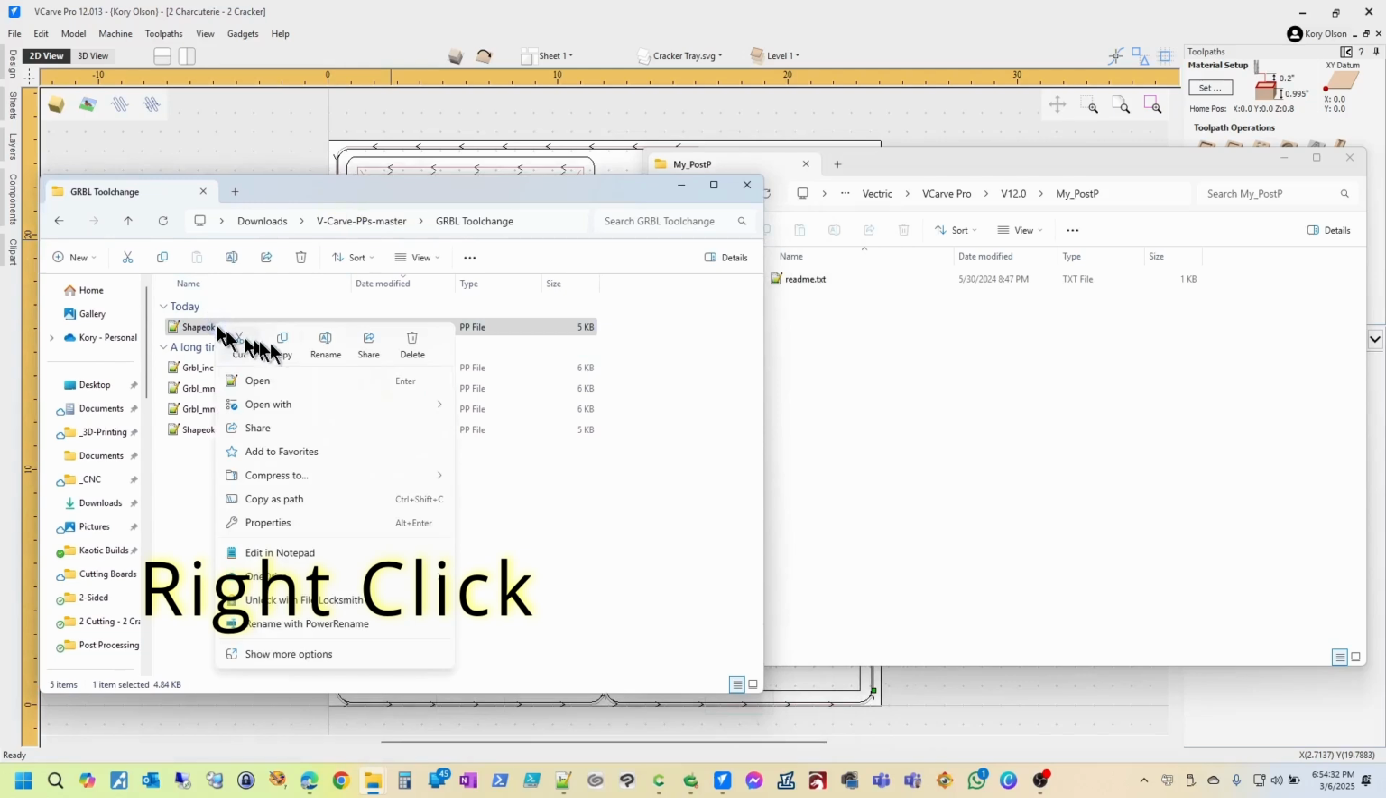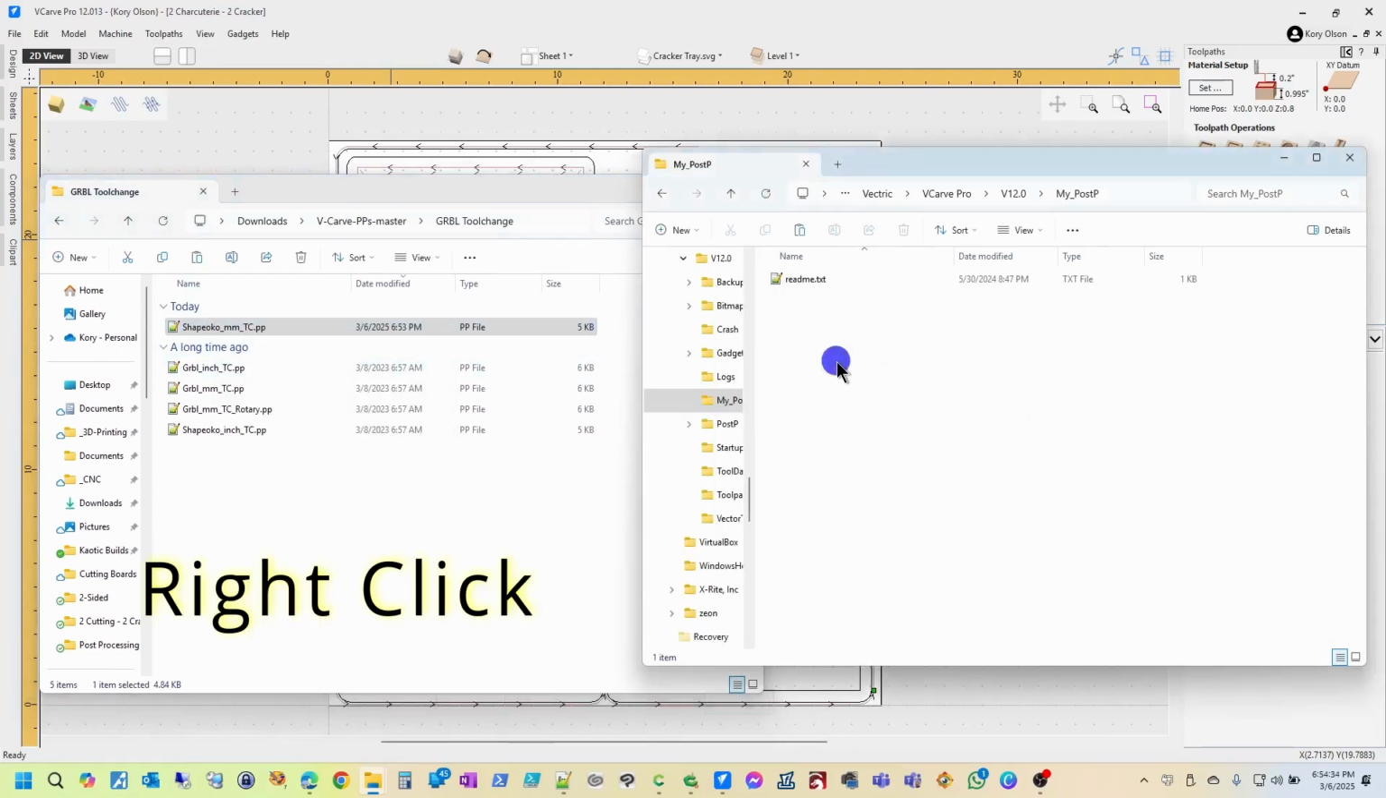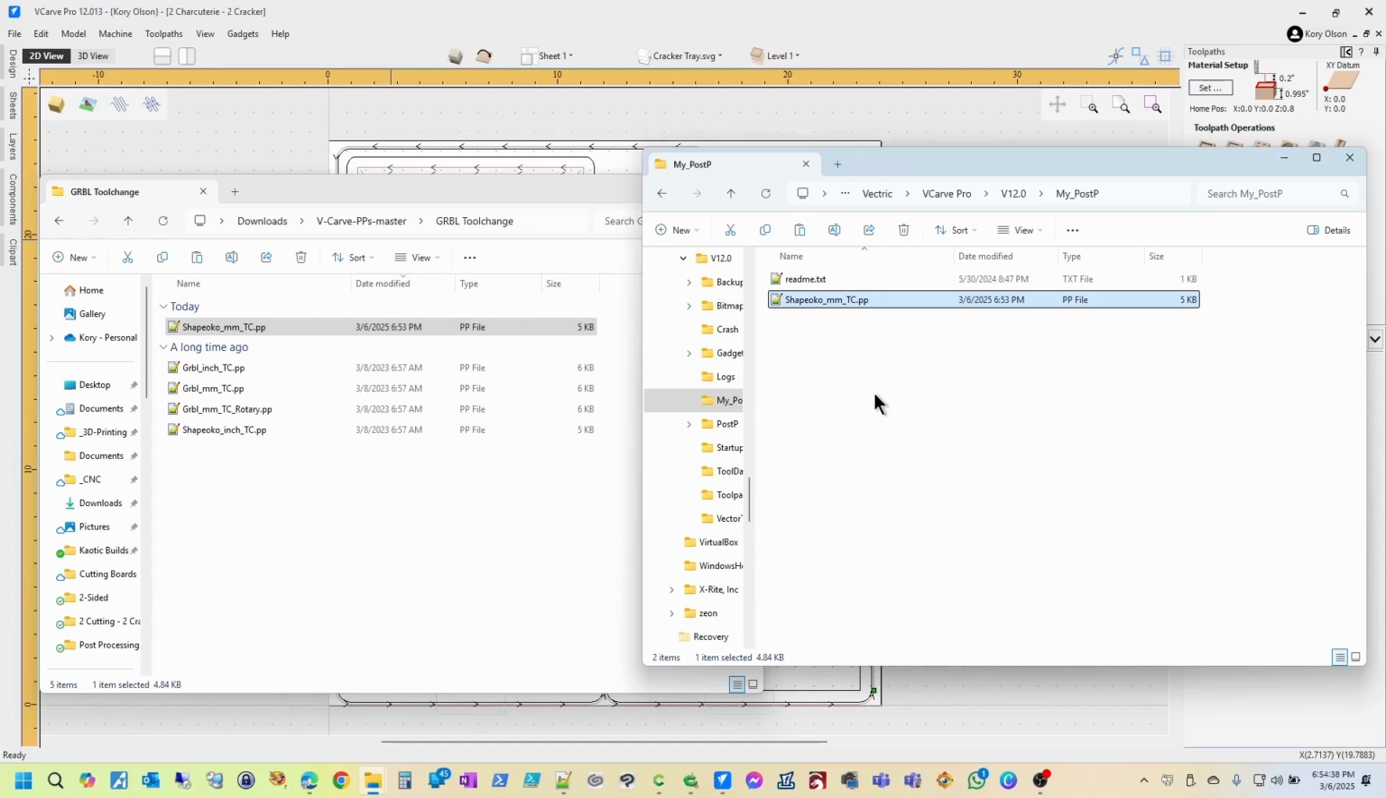And I'm going to copy and paste it over here. You can move it over there. You can, whatever you want to do. I like to have a copy of it. So I copied it over here. That way in my downloads folder, I still have the original one that I modified.